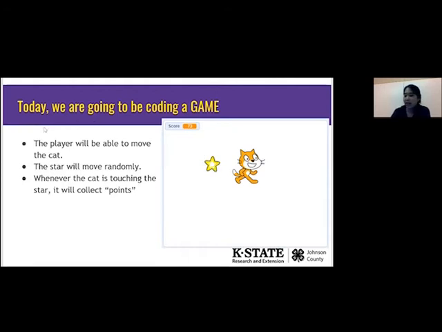And some of the pieces of this game: the player will be able to move the cat. I need to be able to use the arrow keys in order to move the cat so that it could chase after the star. The star is going to have to move randomly. And I'm going to manipulate the cat in order for the cat to chase after the star. Whenever this is a game, whenever the cat is touching the star, I want the player to gain some points. So on the top left-hand side, you can see the word score, and I want the score to go up whenever it is touching the star. Sounds easy? Let's go ahead and get started.